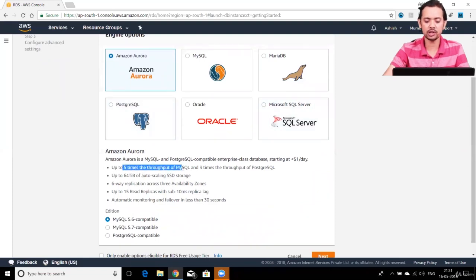It gives you 5 times the throughput of MySQL and 3 times the throughput of PostgreSQL. You can create a single database having 64 TB of SSD storage, with 6-way replication across availability zones. So it's very much disaster proof. You have up to 15 replicas, so you can create 15 copies of this database which will allow read-only connections. That is what we mean by read replicas. Now Amazon Aurora has been made MySQL compatible as well as PostgreSQL compatible. So here you see, if you select Amazon Aurora, you can get it MySQL 5.6 compatible, 5.7 compatible, and PostgreSQL compatible. So from here itself, you have to first select what kind of compatibility you want.